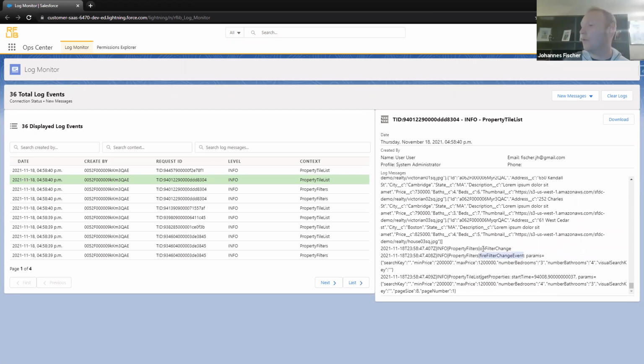But what was happening is that the number of bedrooms was set to 3 and the number of bathrooms was set to 4. But when we look at the get properties function that was being executed, which is the request to the server side, we're seeing that the number of bedrooms listed is now 4, and the number of bathrooms listed is now 3. Obviously, that doesn't make sense. So we now have proof from the client side that something seems to have gone wrong in the code, in how it translated the event into the actual controller call to do the search.